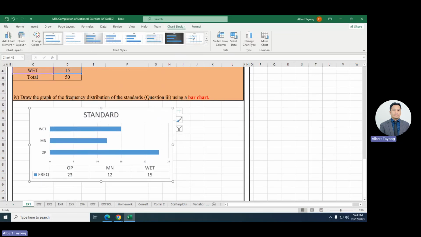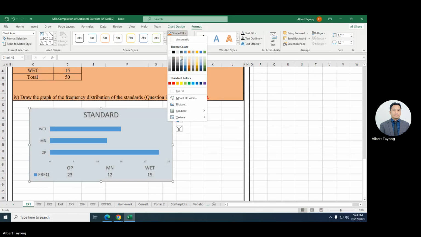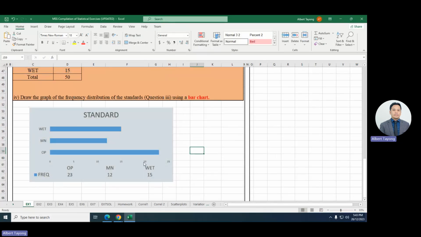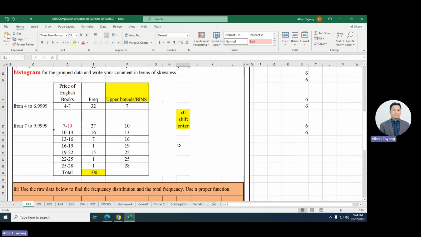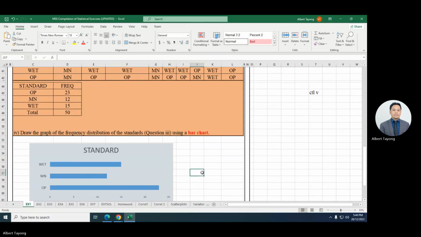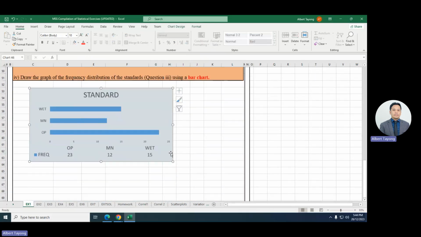You can also put colors, format. Yeah, you can format if you want. Okay, now let's go back to this. We're going to insert a histogram. Select the first 2 columns without the total. Do you have any question here?